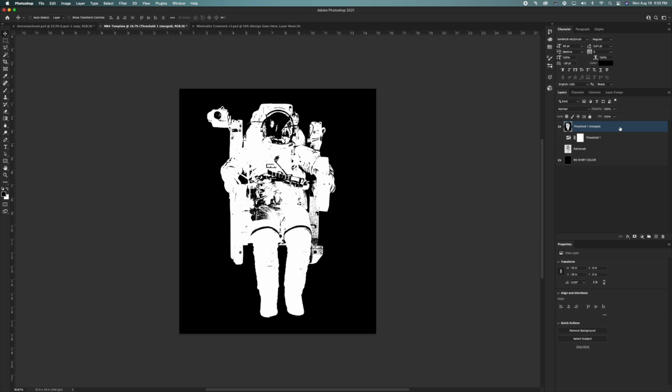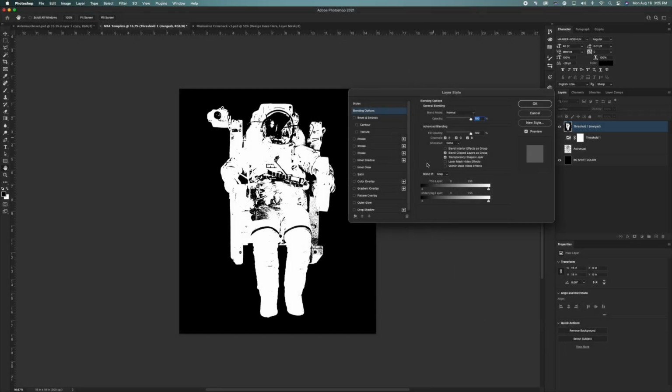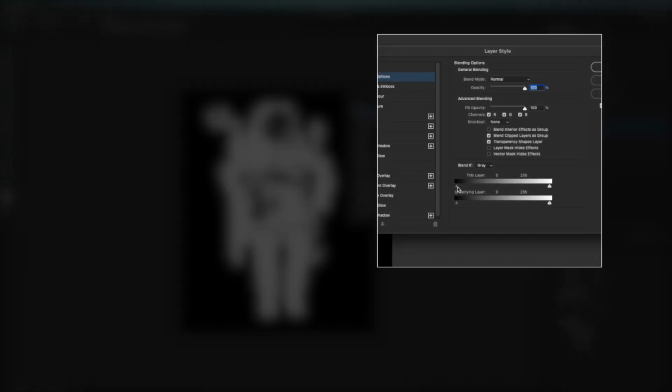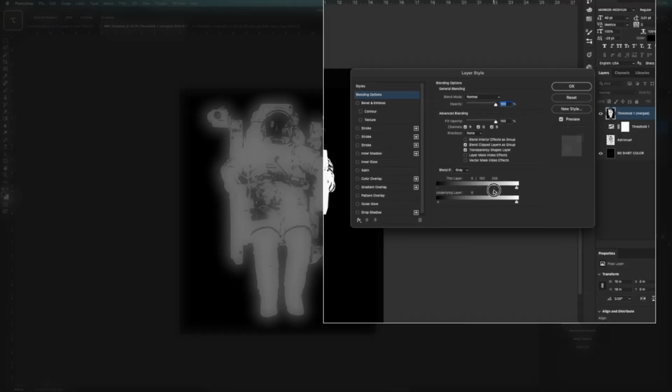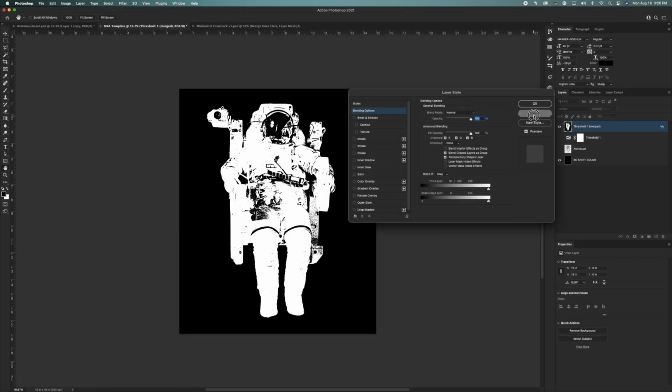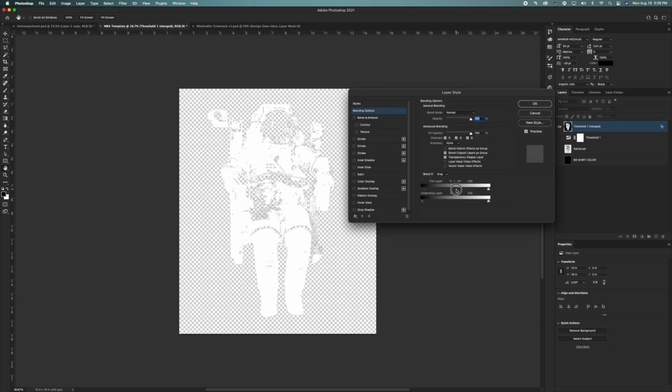So we're going to double left click, so left click twice on this threshold layer. It's going to bring up layer styles. We're going to go all the way down to where it says Blend If Gray. And we want to hold Option, and we are going to drag this little arrow tip to the right. It's going to separate the arrows. Make sure you hide all other layers before doing this. And as you can see, it's deleting everything, and that's exactly what we wanted.